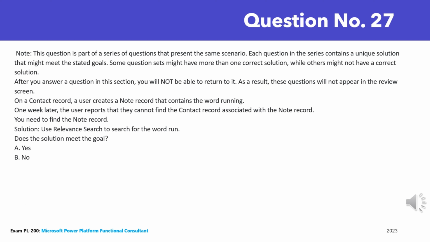On a contact record, a user creates a note record that contains the word running. 1 week later, the user reports that they cannot find the contact record associated with the note record. You need to find the note record. Solution: use relevant search to search for the word run.